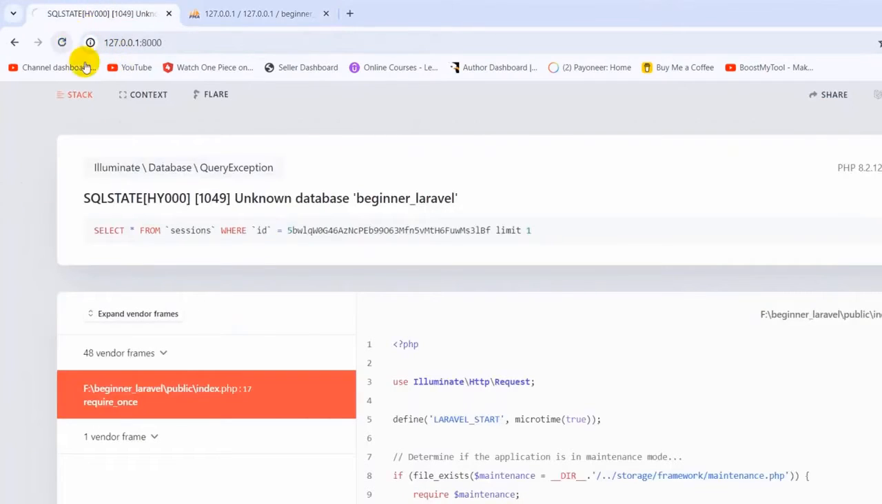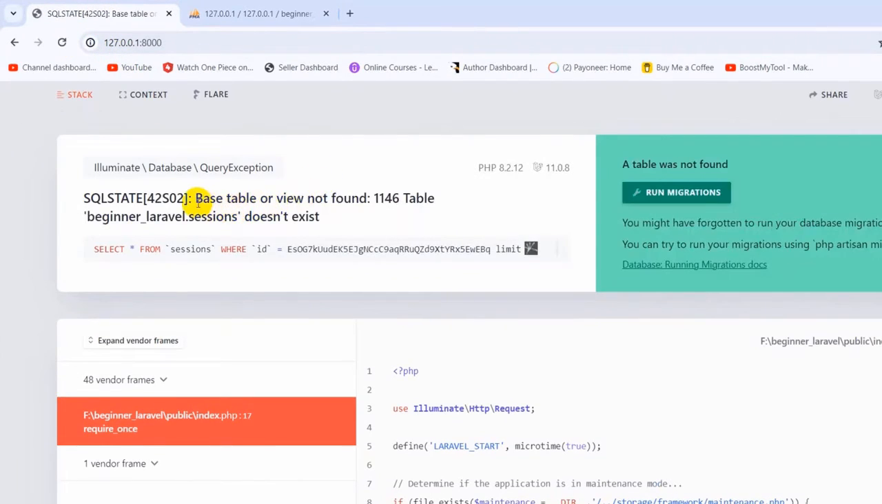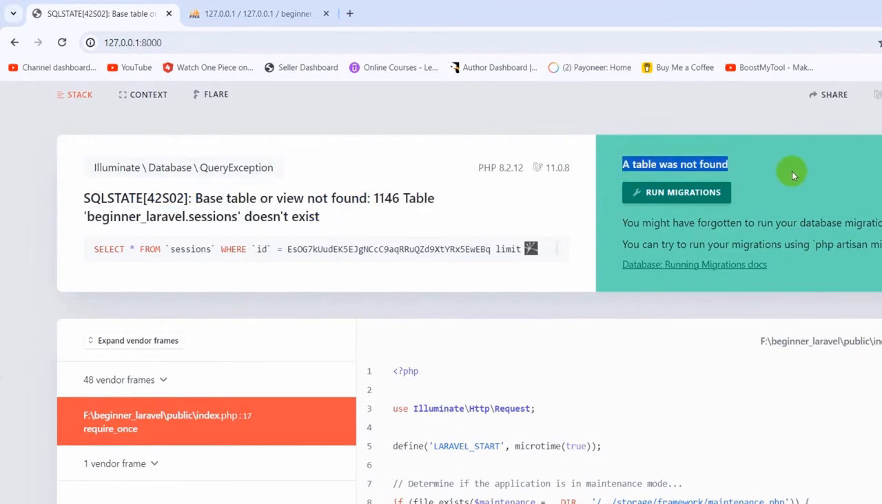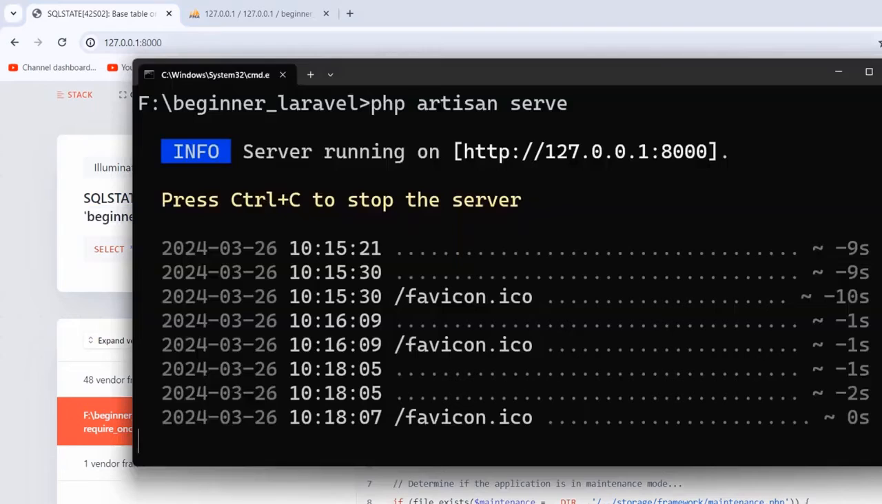So right now, if we refresh, it will still give us an error that base table or view not found, and some other things. The thing is, we need to run the migration. So we just need to run the migration. So right now, we're going to open another command prompt, because in this command prompt, the project is running.